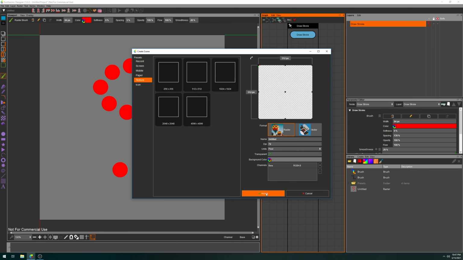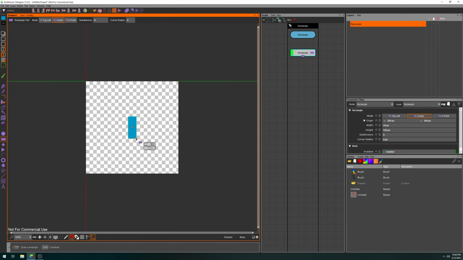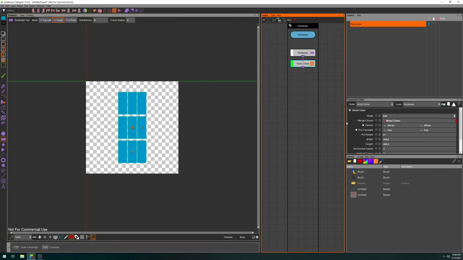I'm going to select the rectangle tool and set it to center mode. I'm also going to turn on viewport snapping. Now I'll create a rectangle in the center of the scene. With the rectangle selected, go to the vector menu, open the modify submenu and select vector clone. Change from the grid mode to circle. Play with the parameters until you get something you like.